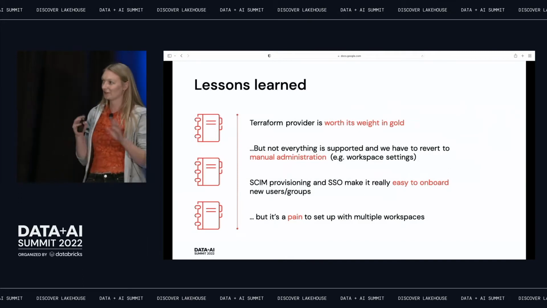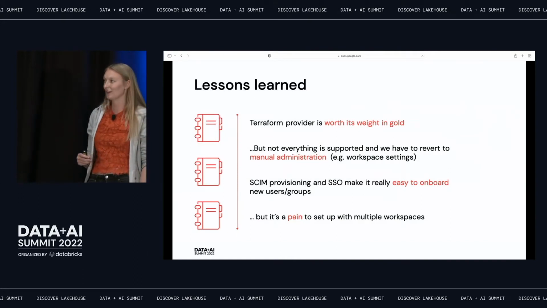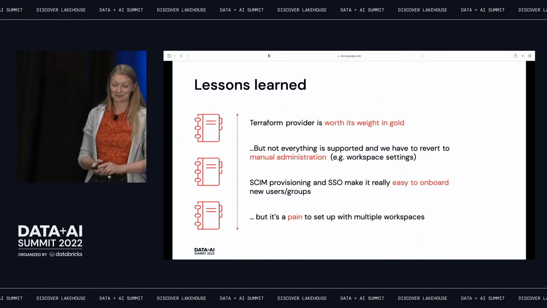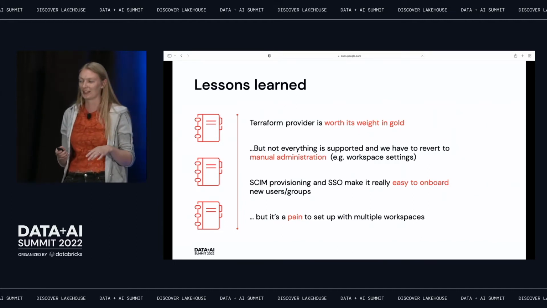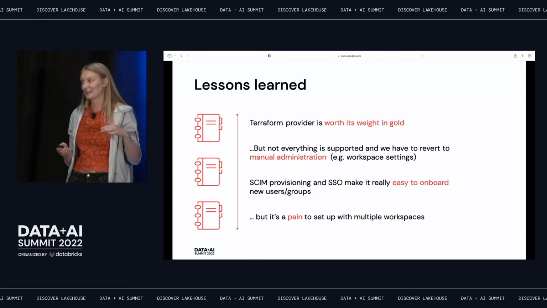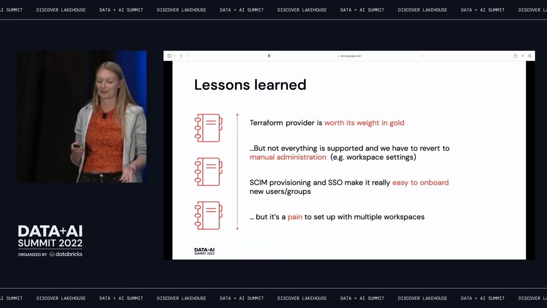So I'm just going to close off my bit with some lessons we've learned over the past year of using Databricks, which is how long we've been Databricks customers. As I just said, the Terraform provider really is worth its weight in gold. This wasn't around last time I worked with Databricks, and it's really a game changer. It would make our multi-workspace architecture really difficult to manage without it. But as I said, not everything's supported, and we do have to revert to manual administration.